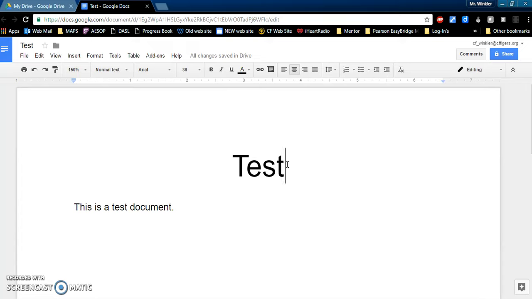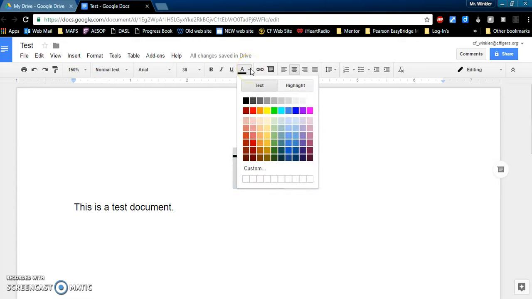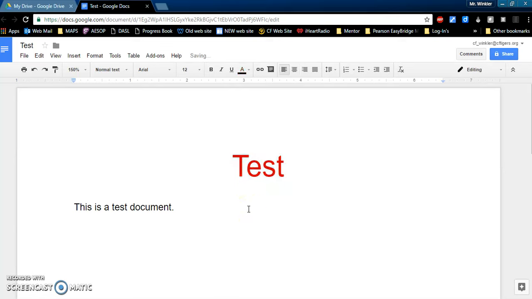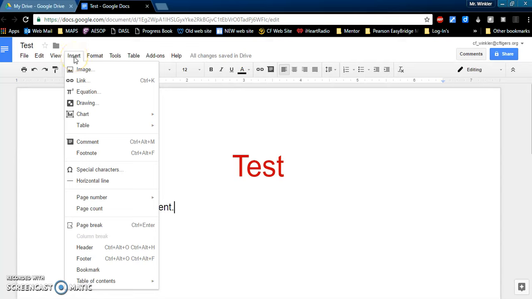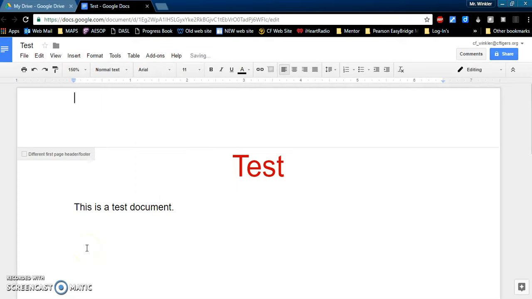Sometimes teachers will allow students to colorize their letters, and if you're one of those people who allows students to add color, we can go to the color palette up here and we can choose a different color. If one of your requirements for your students is to add a header and a footer, we can go to the Insert pull-down menu and we can select Header, and they can put information up here, whatever you're requiring them to do.